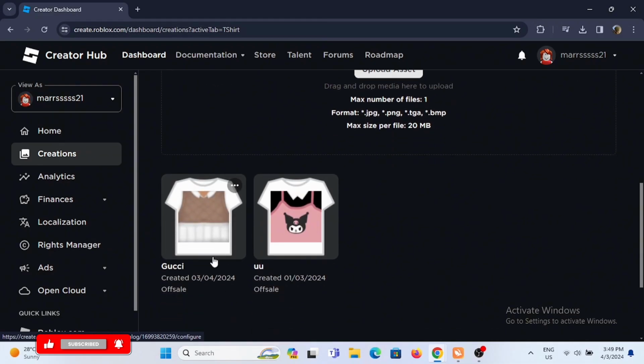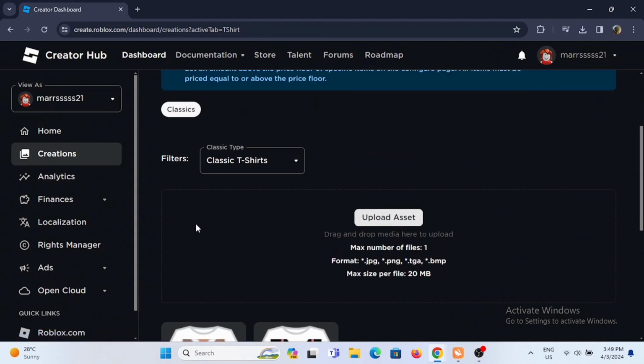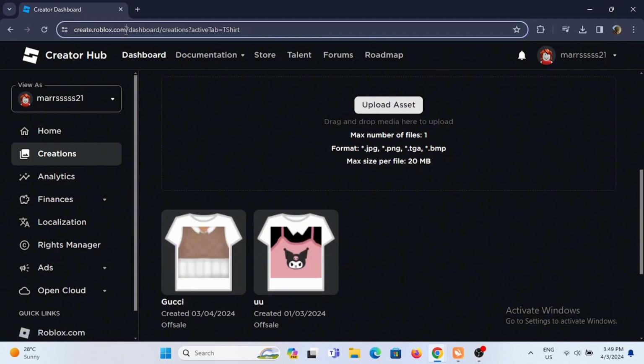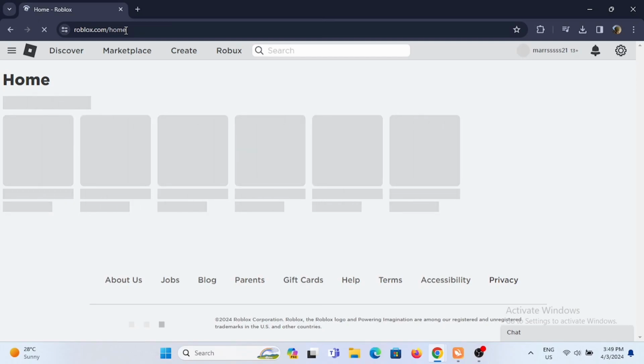Now how can you make your avatar wear it? It is pretty simple. First and foremost, you have to head back to your Roblox. So go ahead and do that. Wait until your Roblox loads up.